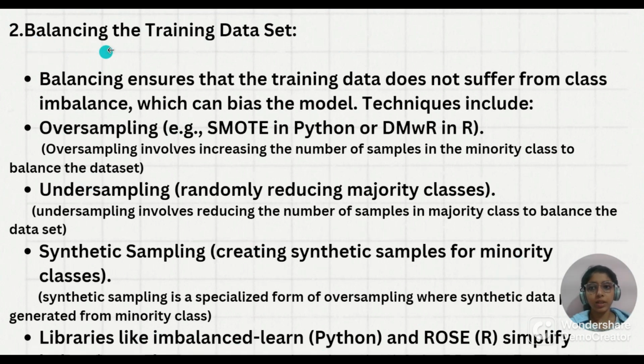Next step is balancing the training dataset. Balancing ensures that the training data does not suffer from class imbalance, which can bias the model. Techniques include oversampling, for example SMOTE in Python. Oversampling involves increasing the number of samples in the minority class to balance the dataset. Undersampling, randomly reducing the majority class. Undersampling involves reducing the number of samples in the majority class to balance the dataset.